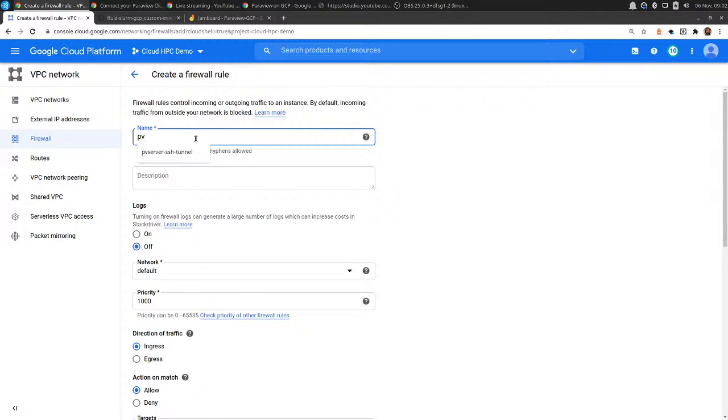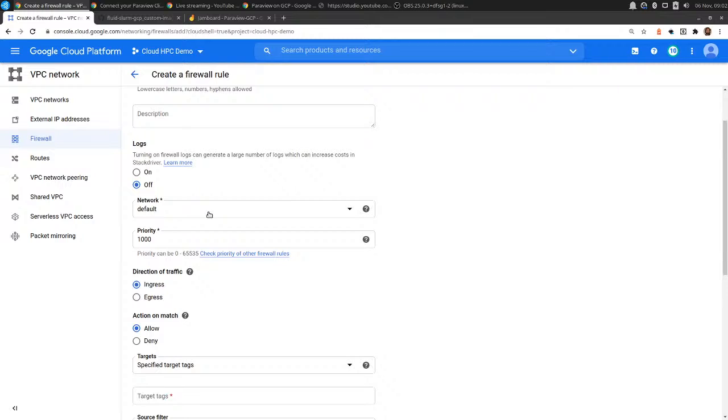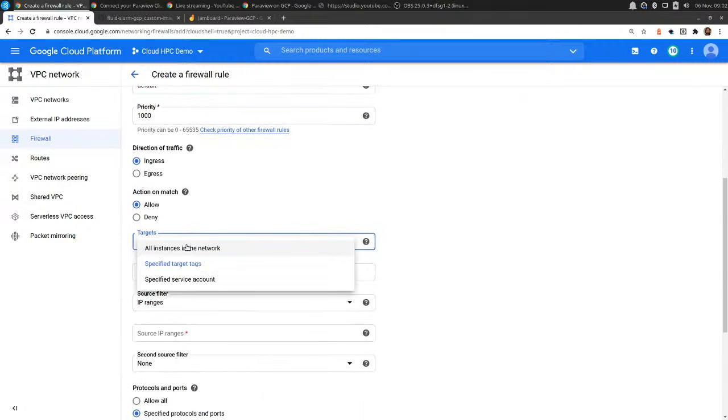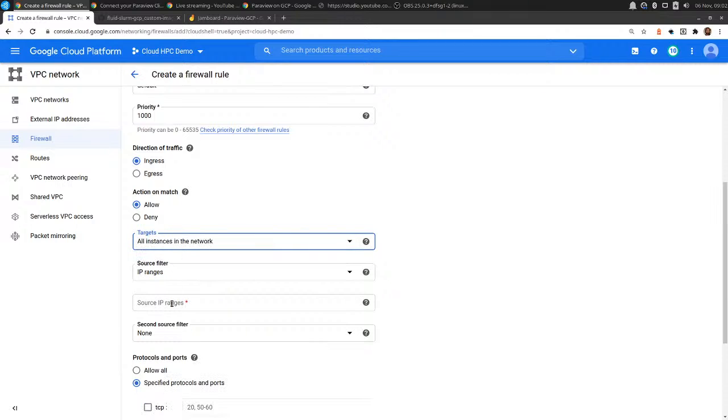So what we're going to do is call this PV Server SSH Tunnel. If you're using default networking, you can leave the network alone. If you're using a non-standard network, go ahead and select that network here. On the targets, we want to basically apply this rule right now to all instances in the network. Really, it should only be applied to the login node, and you would do that by putting a target network tag on that login node. That's not the point of today's exercise, so just go ahead and hit all instances in the network.